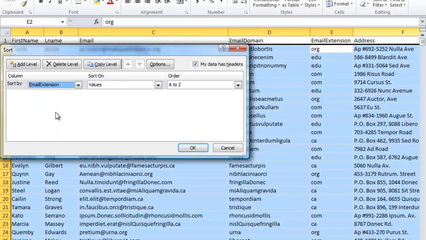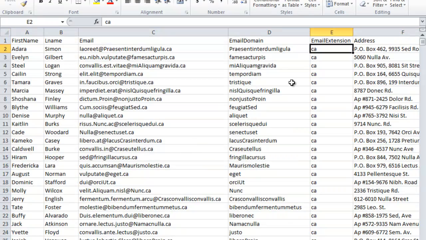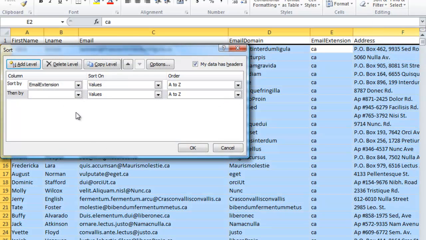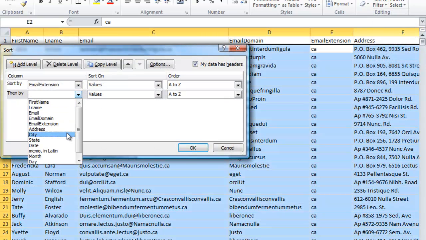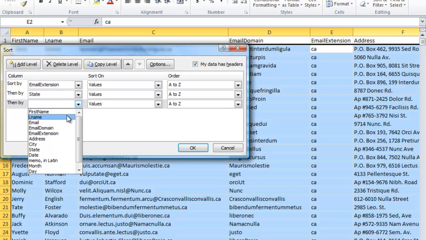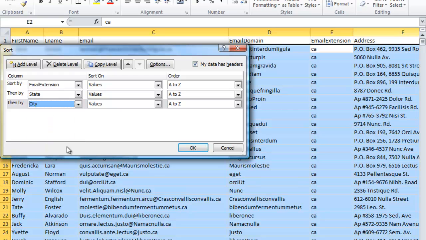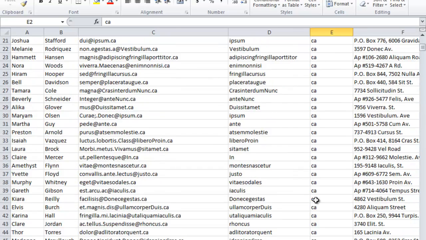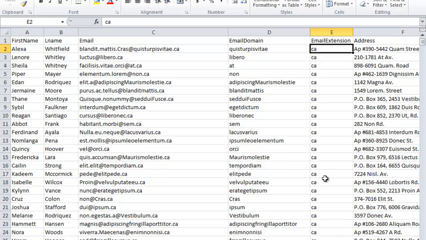So I'm going to sort on the email extension, and regular order is fine, and then shouldn't have hit enter, I should have hit add level. Then the other thing I want to do is by state, and I suppose I can even then also put it by city within the state would be fine as well. And I go through and do that sort. In this case, I'm just going to look it up by the state, or in this case by Canada.